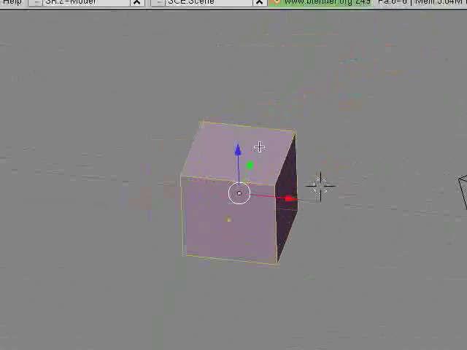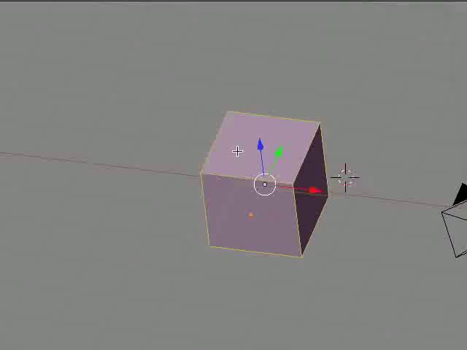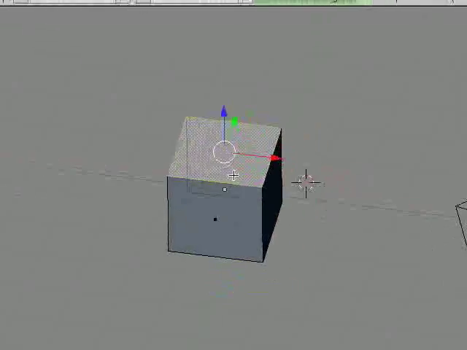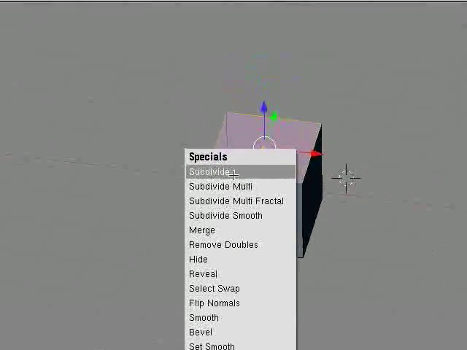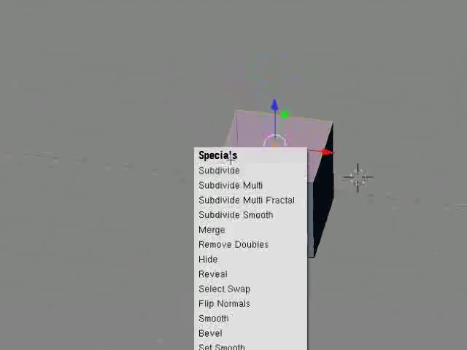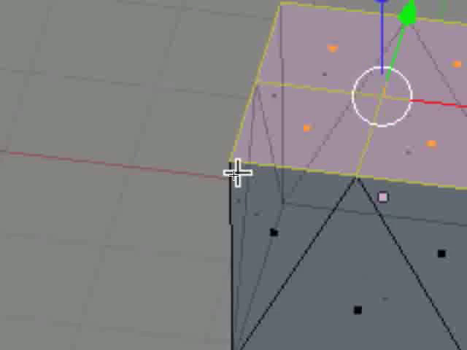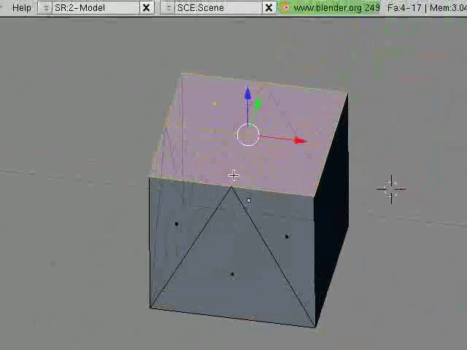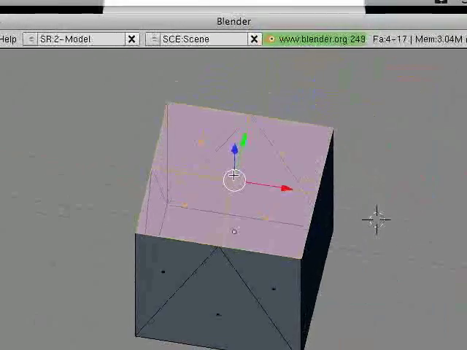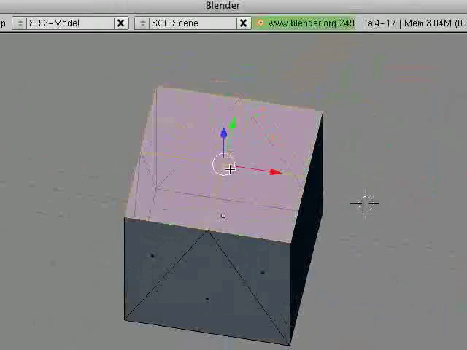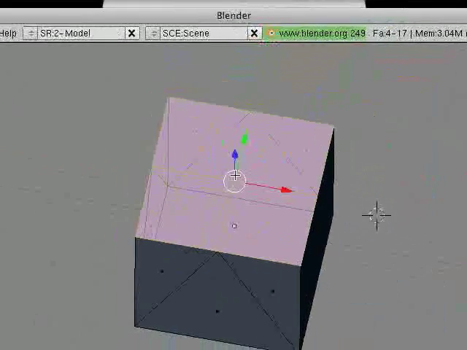Alright, the first thing is just select the top part of the cube, and click E, no, sorry, not E, no, what am I thinking? Click W to get up the specials menu, and click the top one. I'll zoom in, click subdivide. Alright, now what that's going to do is it's going to subdivide the selected part into 4. It's going to cut it right down the middle and be at the point.